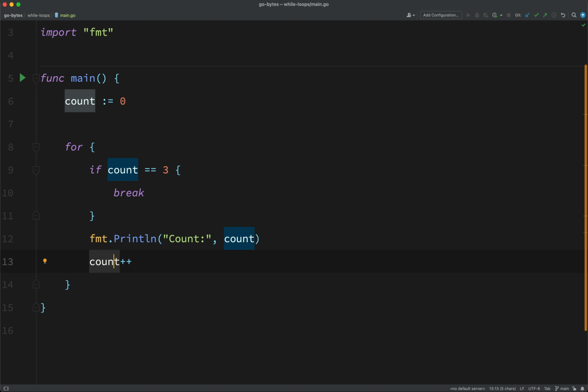So what do we expect to see here? First of all, count is 0. We'll run this. Count does not equal 3, so we're not going to break. We're simply going to print out the value of count, which will be 0, and we'll increment it by 1. So next time this runs, we check if it's 3. It isn't 3, it's 1, so we don't break out. We print the value 1, and then we increase it to 2, and so on and so forth until we get to 3. Once it reaches 3, then we break out of here. We do not print the value 3. So here I'm expecting to see the values 0, 1 and 2 printed.